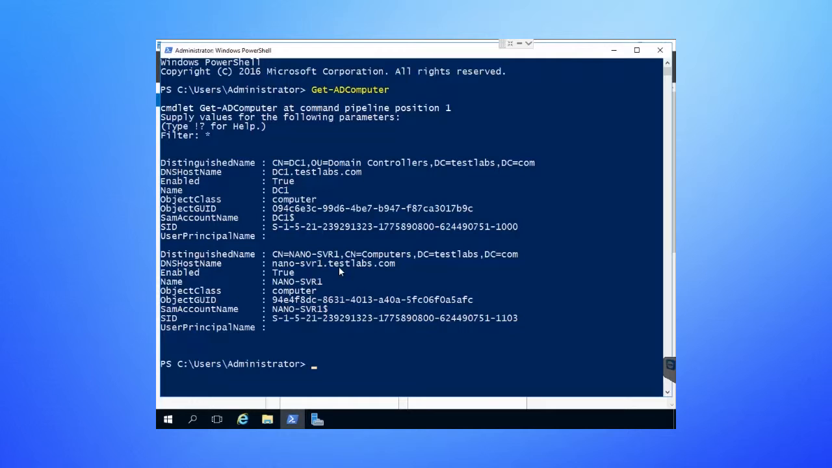As I said, that's just one way. We could use Active Directory Users and Computers or the Admin Center, but I didn't install all of those GUI tools. So we see that it's there. Let's run Get-WindowsFeature.